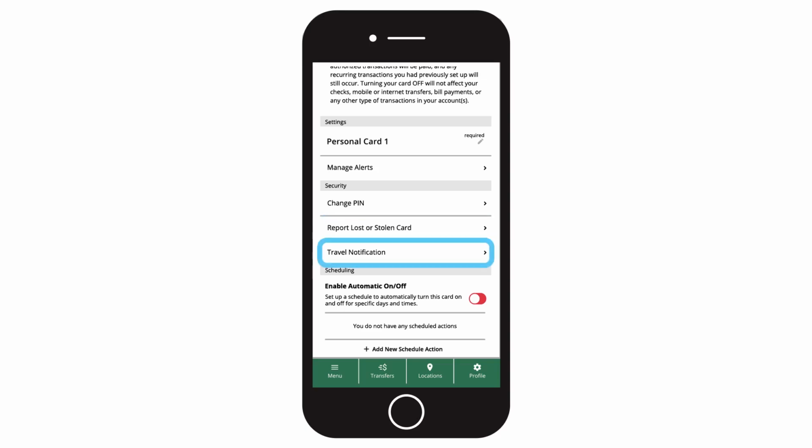To restrict your card's ability to make international purchases, tap Travel Notification and establish your travel destinations and travel dates. Toggle the Enable Automatic On-Off feature to set up a schedule to automatically turn your card on and off for specific days and times.